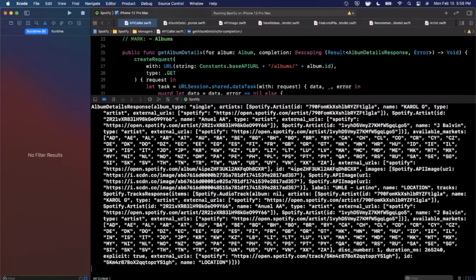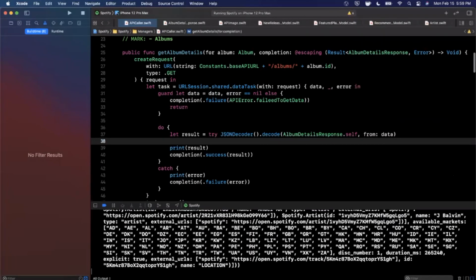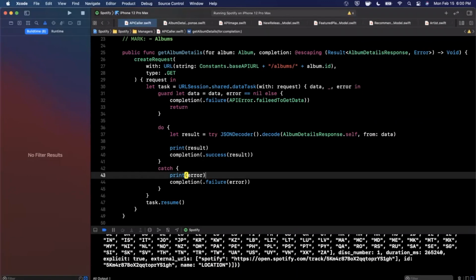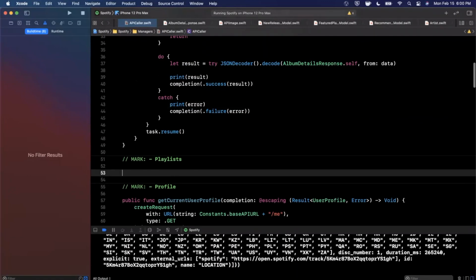So that's a pretty good example of how you can screw up your API models, your codable models. So if you ever screw it up, don't worry too much. It's fairly straightforward to fix it.